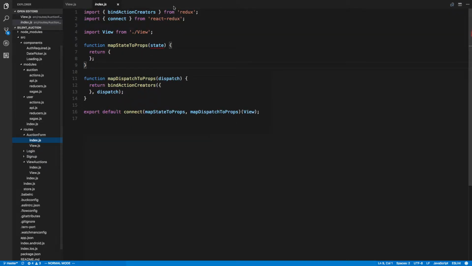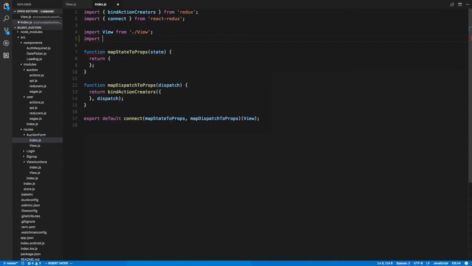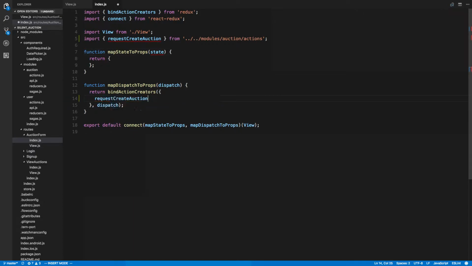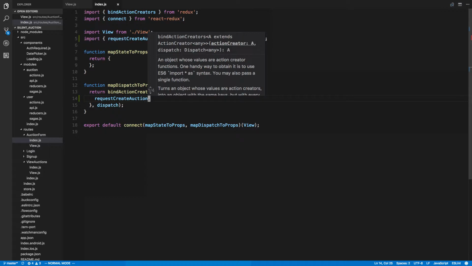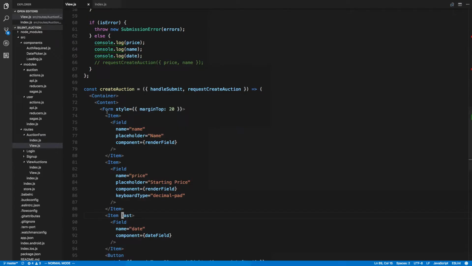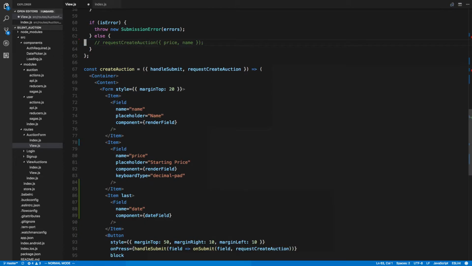So we can click on our index file, and this is an action we're going to get, request create auction, and this is going to come from up, going into modules, auction, and then actions. And then we're just going to add that to our props. That way we can actually call that. So now instead of console logging, we'd actually like to call this function, which we're actually passing in now. But let's actually create this action.